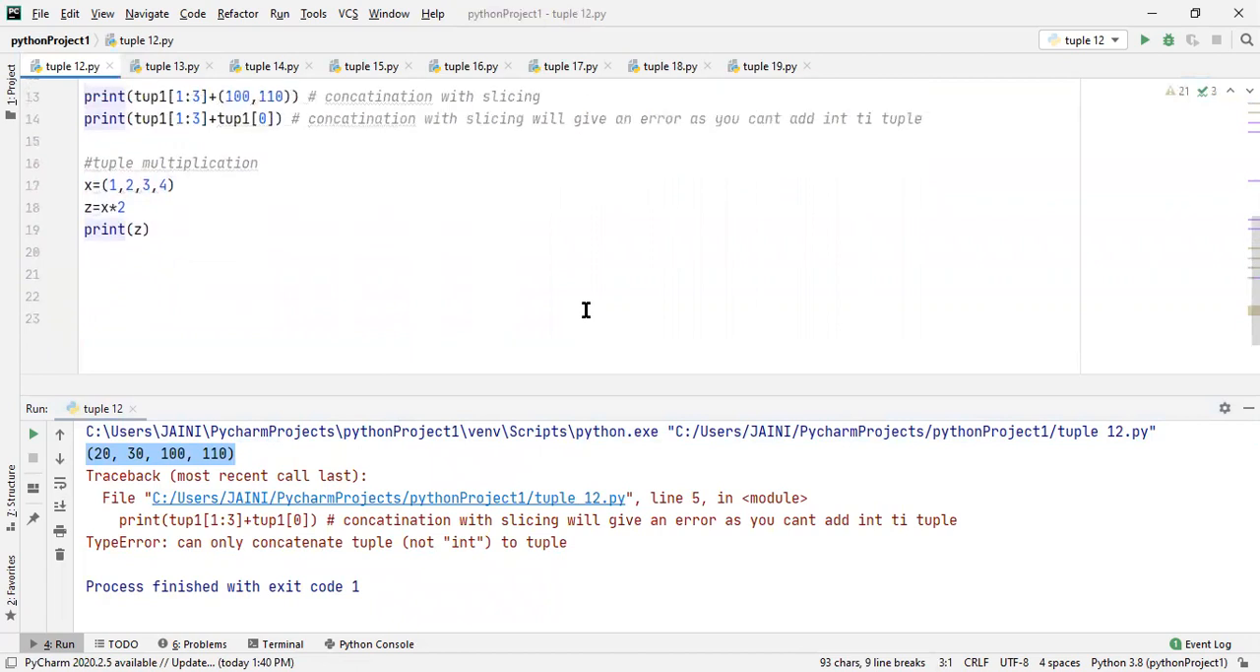Now, so you must remember we can only add a tuple to a tuple. Now let's look at tuple multiplication. Tuple multiplication will only work when one operand is a tuple and the second operand has to be an integer, compulsory. So over here the number 2 is an integer and x is a tuple.